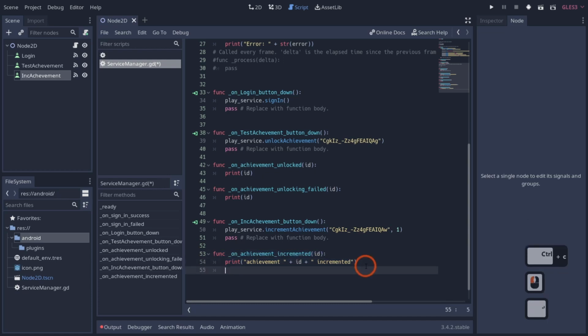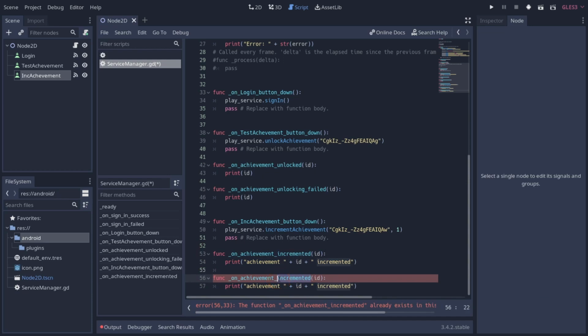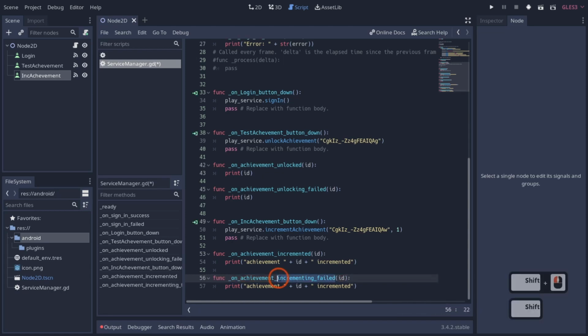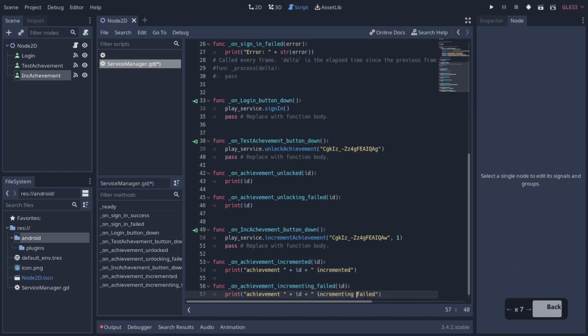Let's copy this function and paste it down here. I don't really like copying and pasting code, but it makes this a little easier. Incrementing underscore failed. And then we'll say something like this, and we will do this.